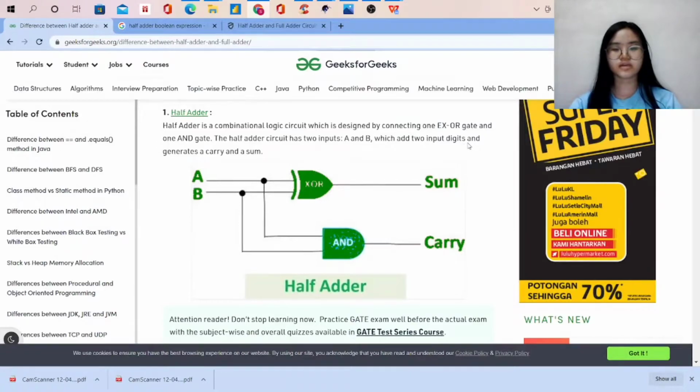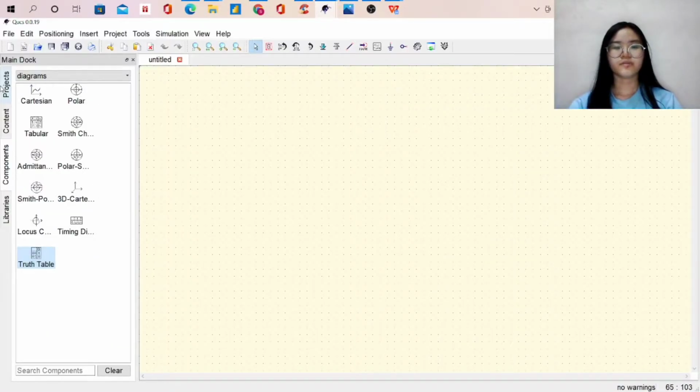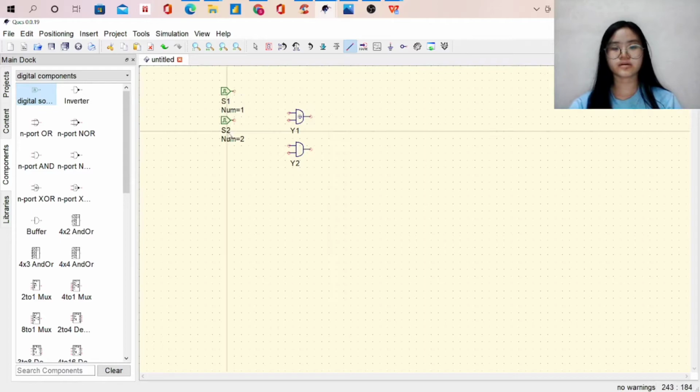So this is the circuit for the half adder, and after we get the circuit, we can start to construct it in the software. First, we need to take out the digital components, which are the XOR gate and then the AND gate, and then we need to put 2 digital sources as the input because there are 2 inputs, and then we start to connect it by using wire.